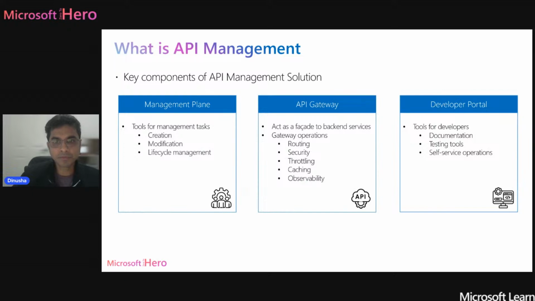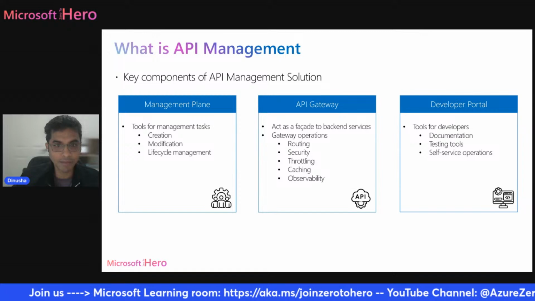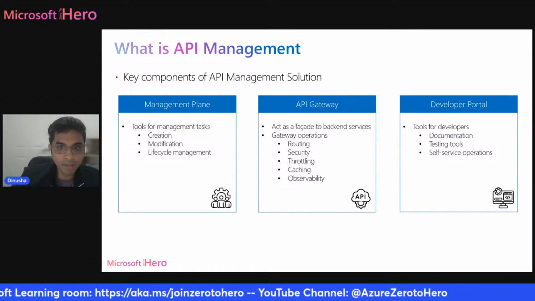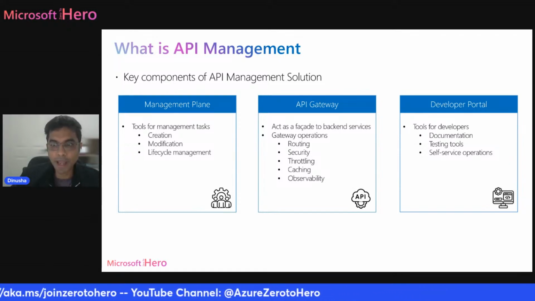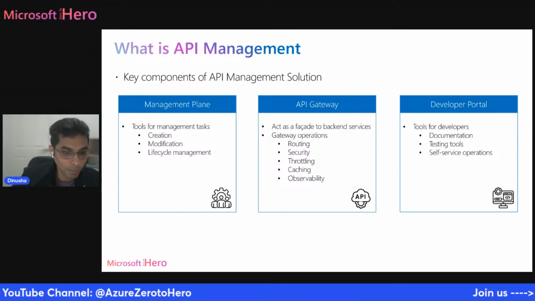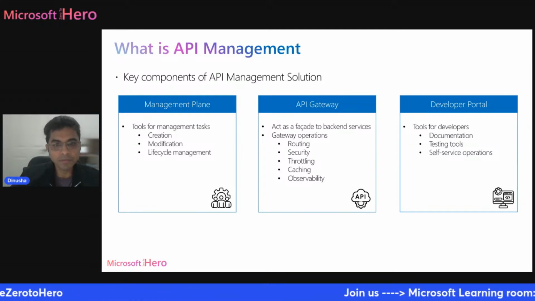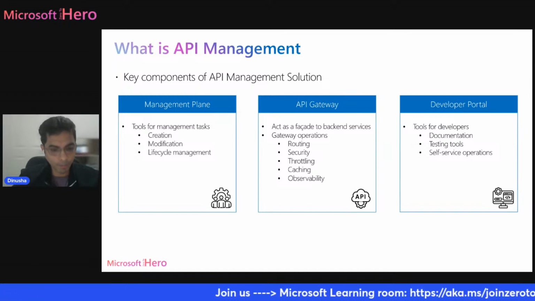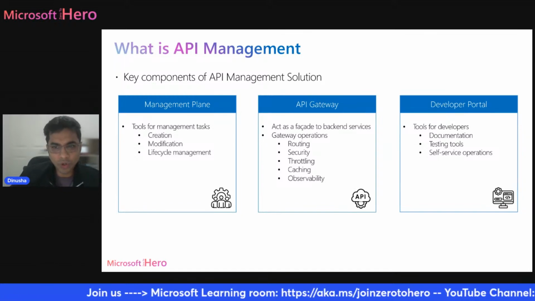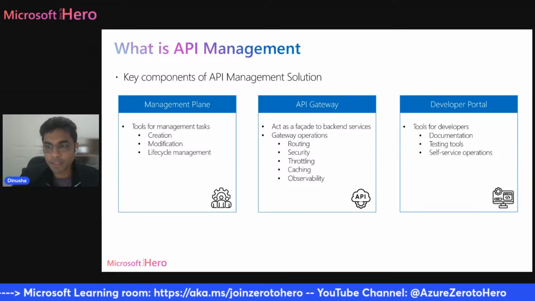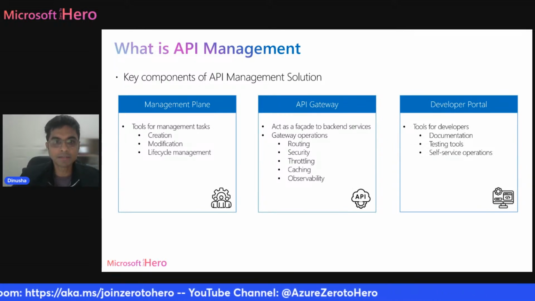We can group those features that we discussed earlier into three core components. First one, the management plane, is responsible for the lifecycle management of APIs: creation, modification, versioning. That is the management plane, right? The API gateway plane is responsible for the communication with backend services and delivering information complying with policies. The last one, the developer portal, is a sort of workbench dedicated for developers who would use our APIs.